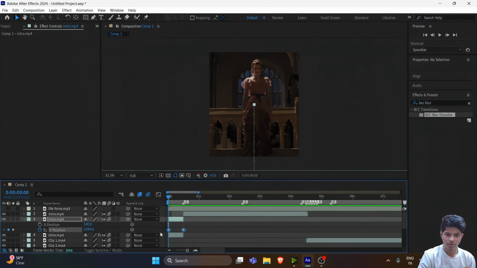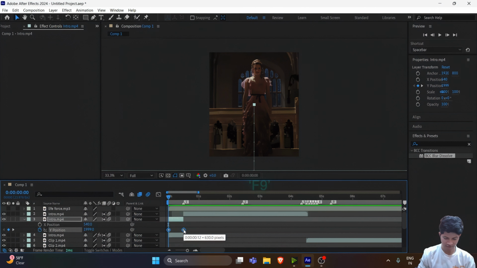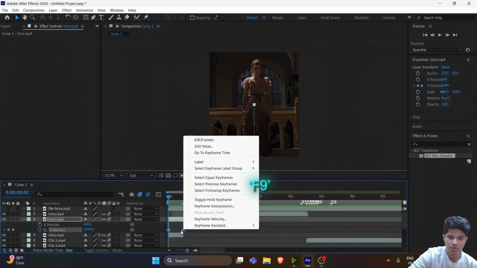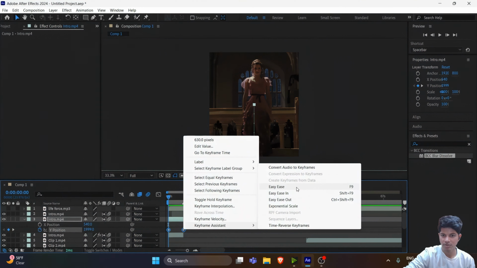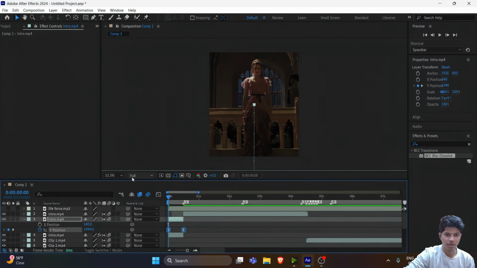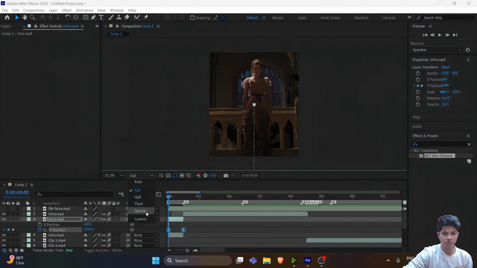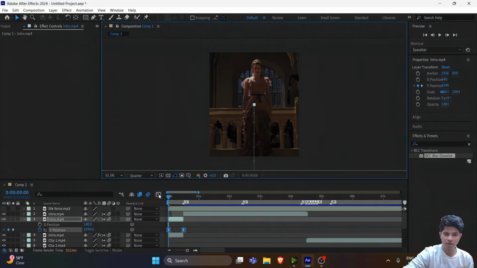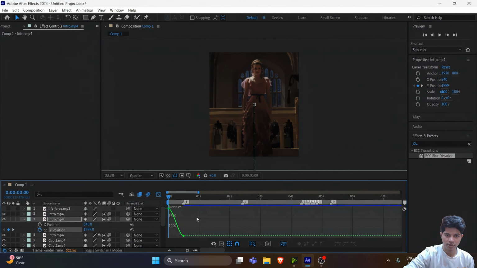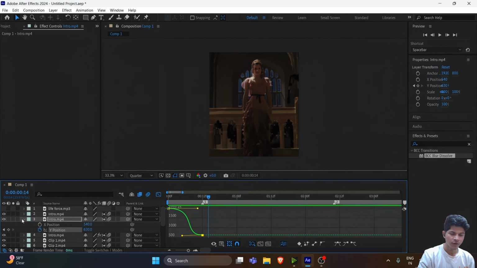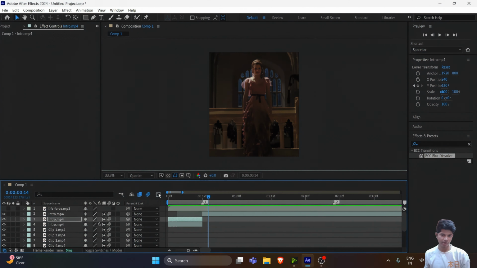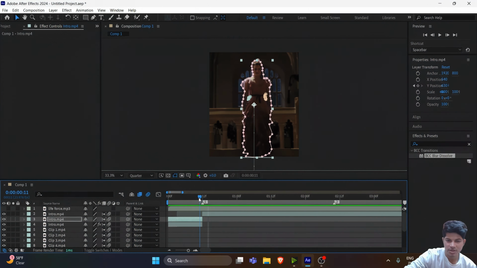To do that, select the keyframe, press F9, or you can just right click on it, Keyframe Assistant, then Easy Ease. Once you're done with that, don't forget to put your resolution to quarter. Then go to the graph and change the graph. What I will do is I'm gonna put this a little bit. Now we have done this, you know how to animate it, but there's one thing missing.